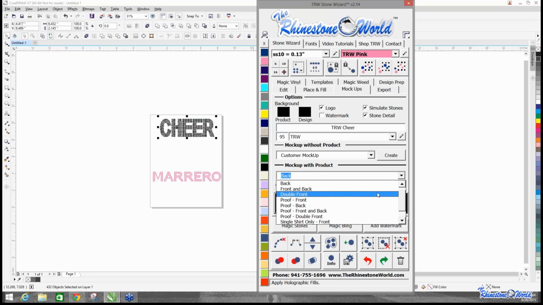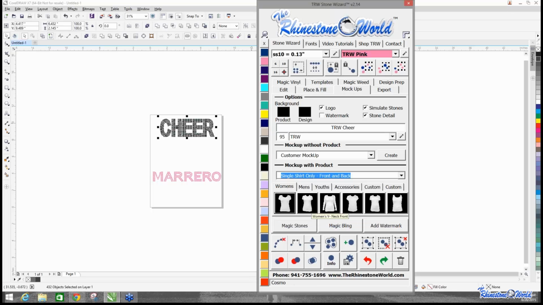Now we're going to go to the drop-down menu here, and you can do front and back. We can do single shirt only front. So let's go ahead and do just single shirt front and back. All right, so single shirt front and back, select our women's scoop neck, and that's going to run through the program.